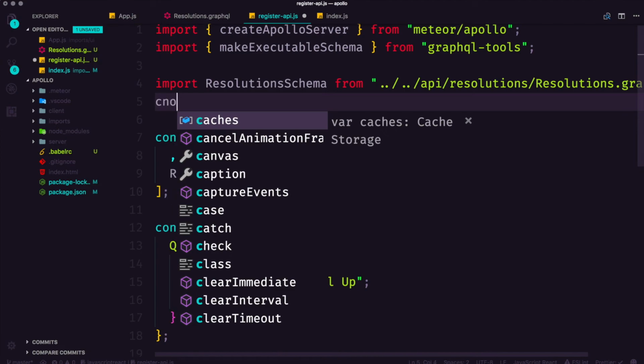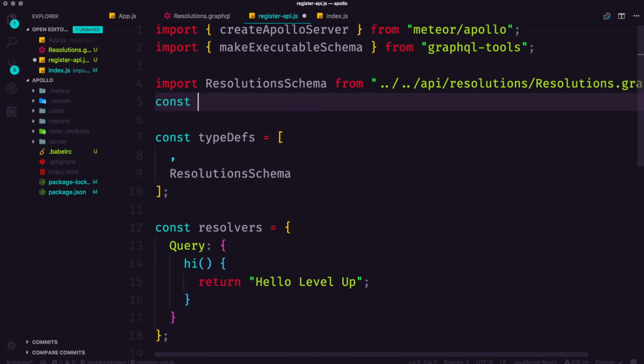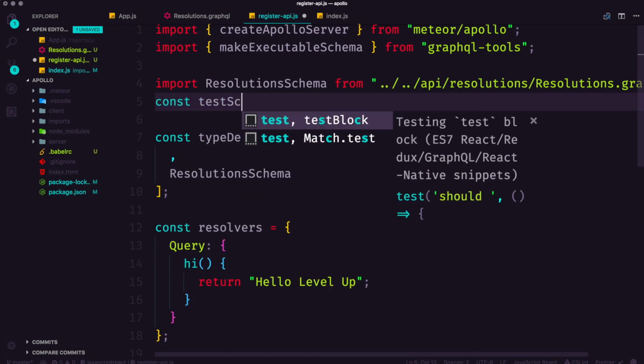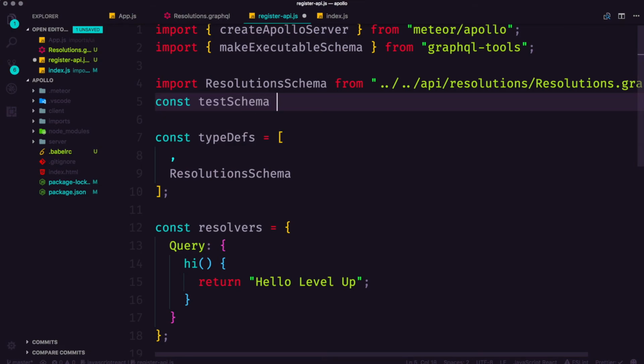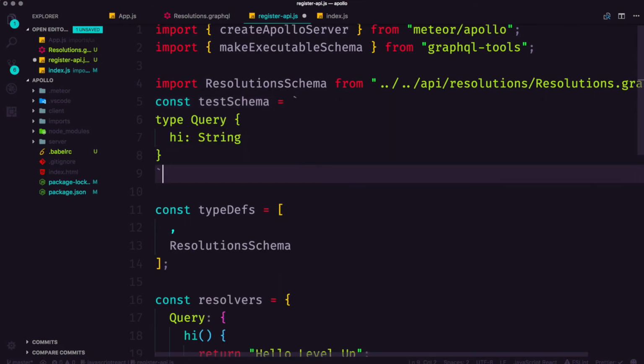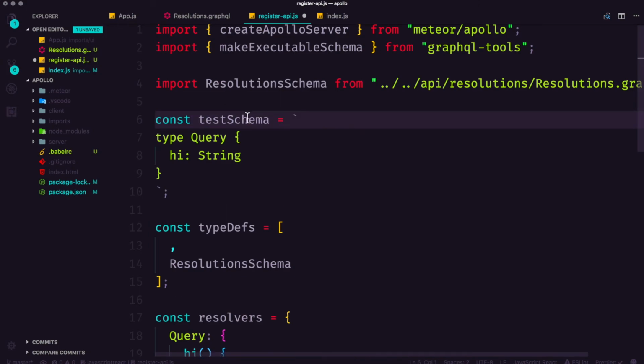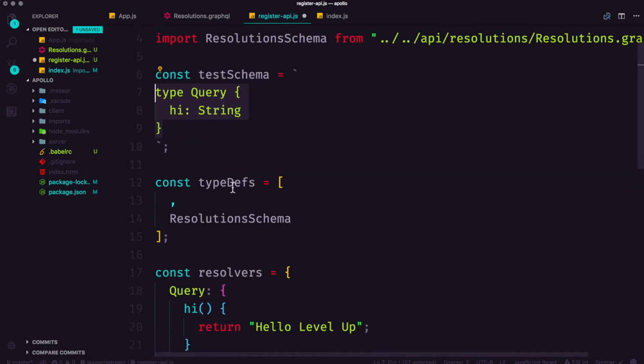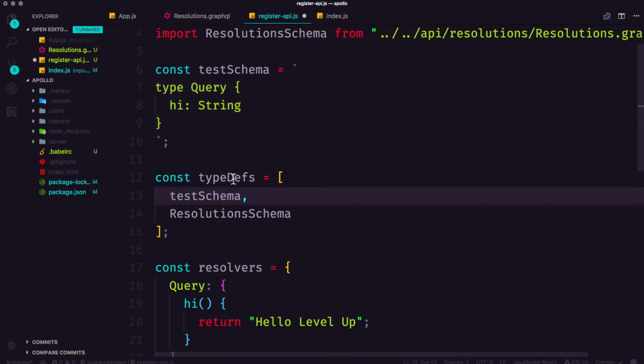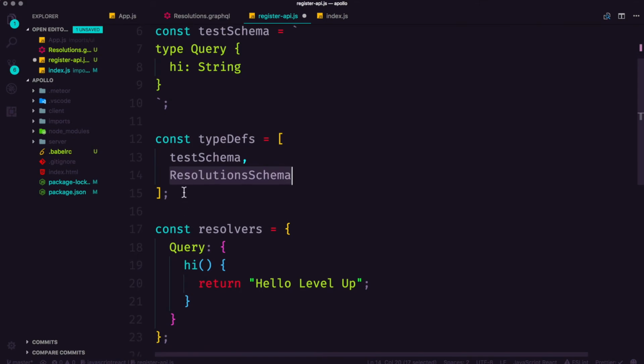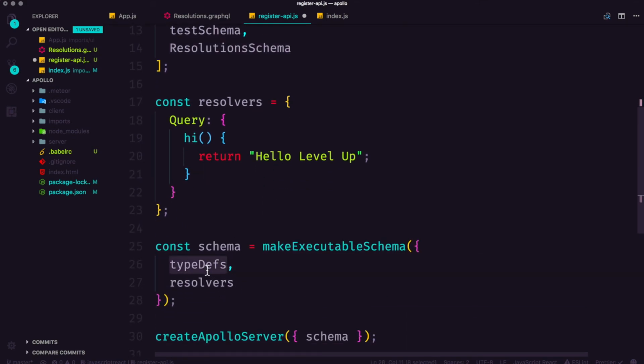and just do a const. And we can just simply name this test schema. Honestly, we're going to be getting rid of it anyways. And we can have this in here in this array. So we've created a constant variable test schema, which is the one we had before. And now, instead of typedefs just being this one query string here, we actually have an array of 1 and then 2, and then that all gets passed in as typedefs here.